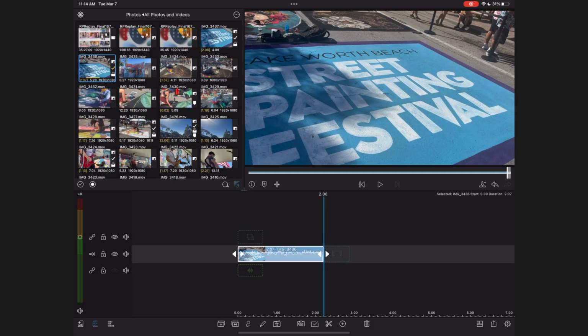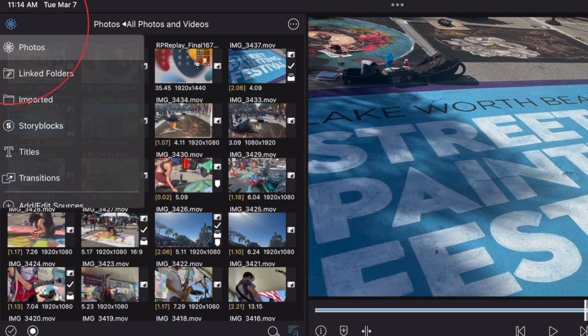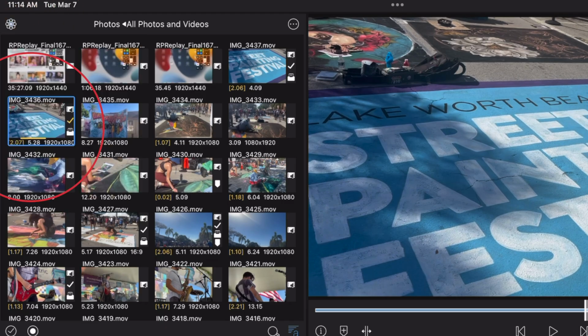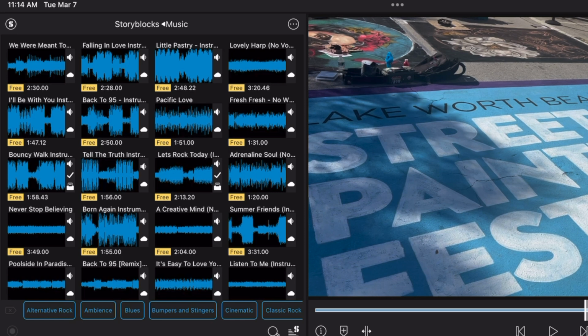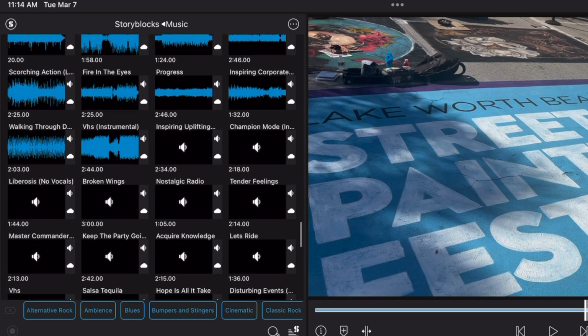All right, before I get too far, I'm going to add some music to this project because I don't have any voiceover for this and I love editing to music. So if I hit the import button at the top of my library, I can select Storyblocks. LumaFusion has some sort of agreement with Storyblocks that you can access some free content from Storyblocks, or if you subscribe to Storyblocks, you can link your accounts so you get access to everything on Storyblocks here. So you can see that some of these music tracks are labeled as free, and then if we scroll down, they are not free.